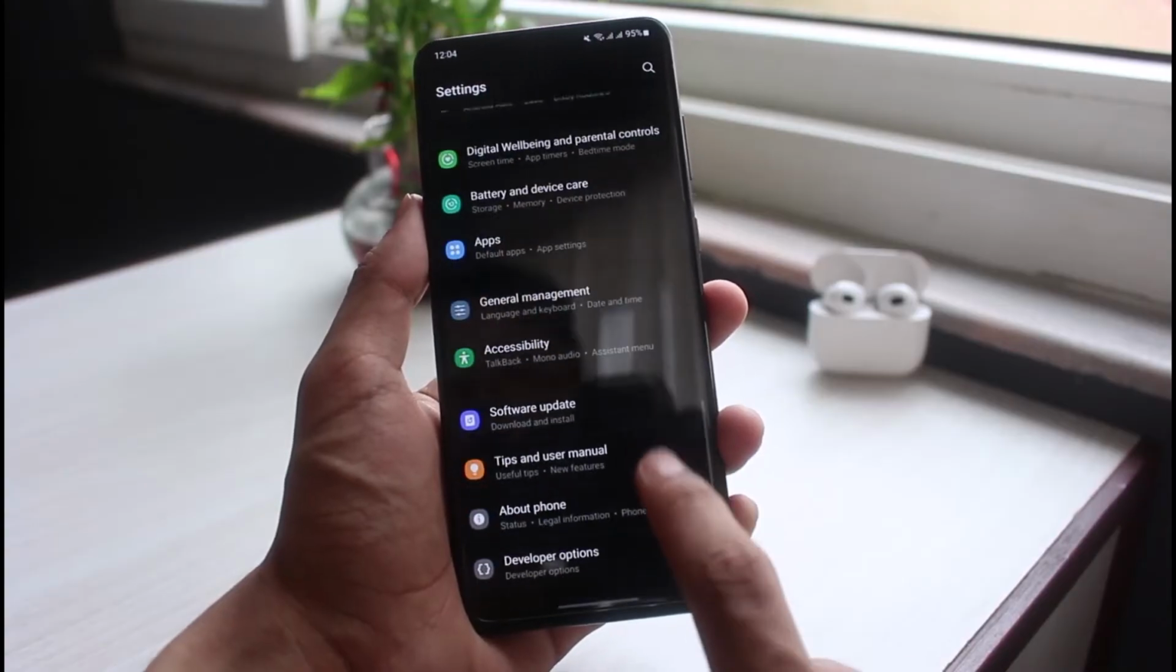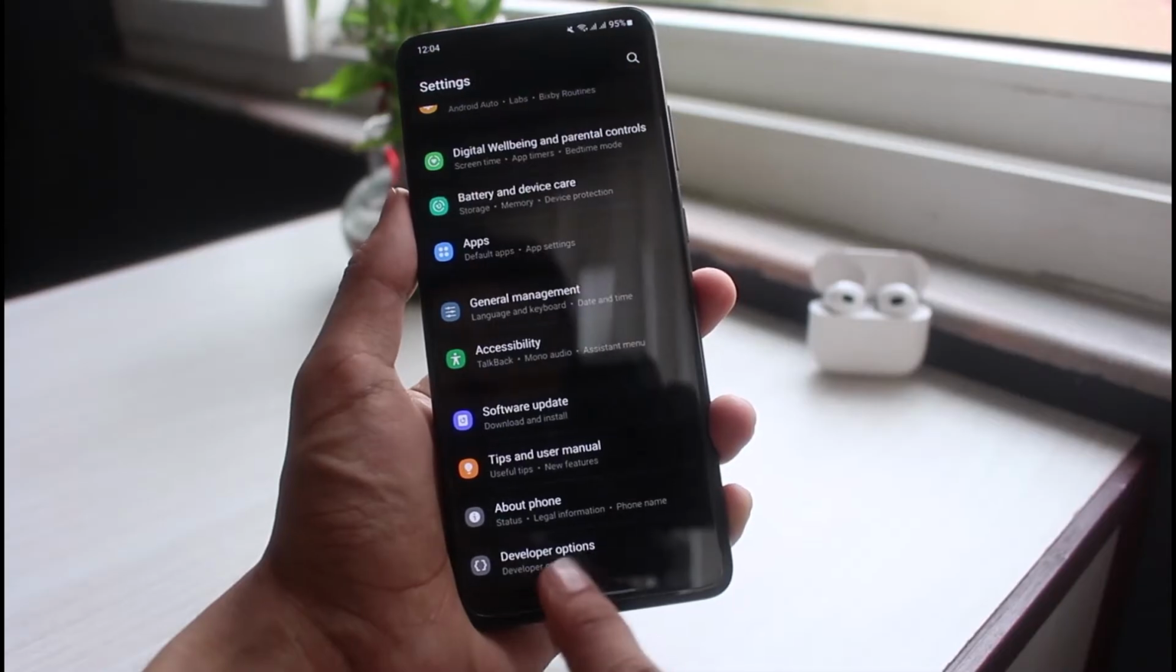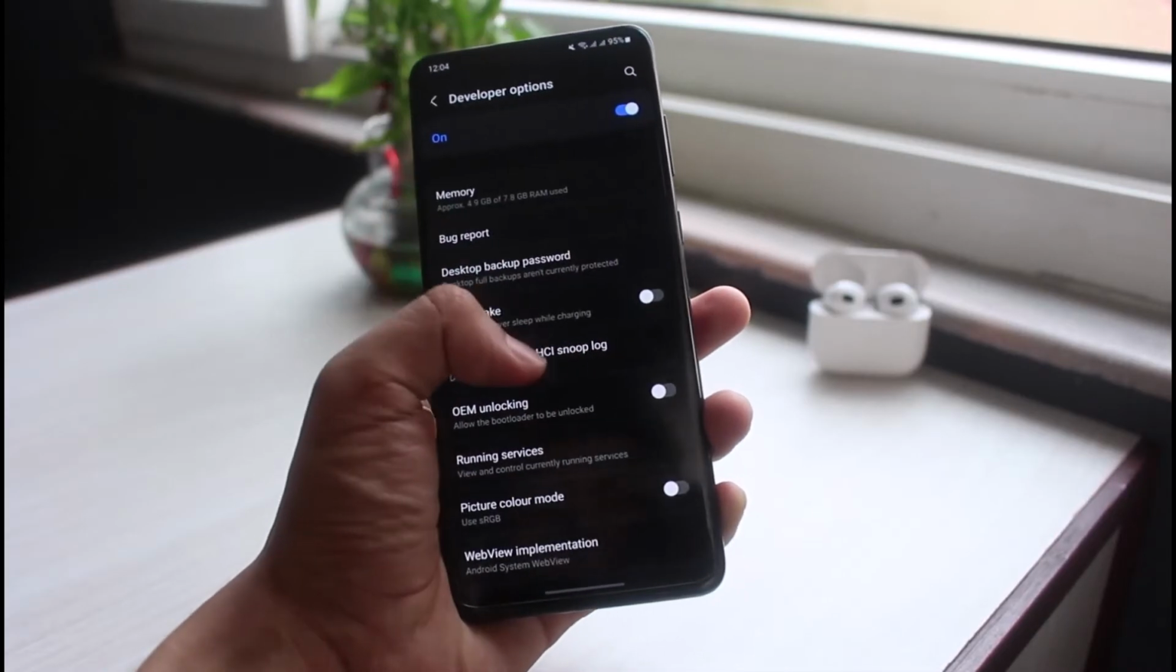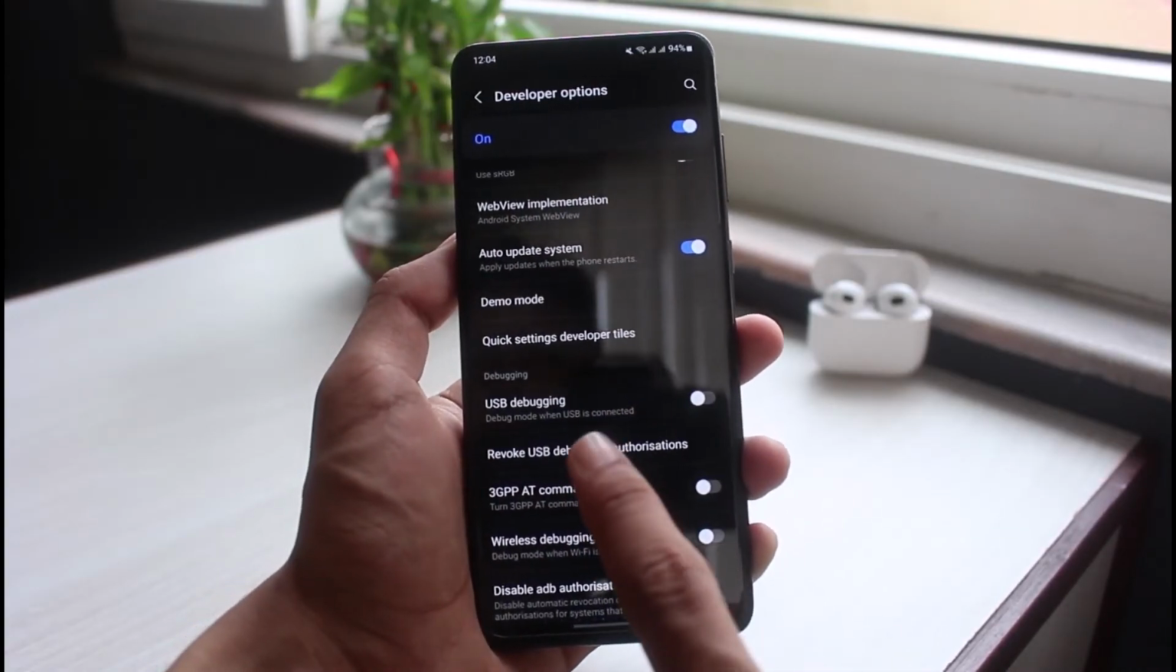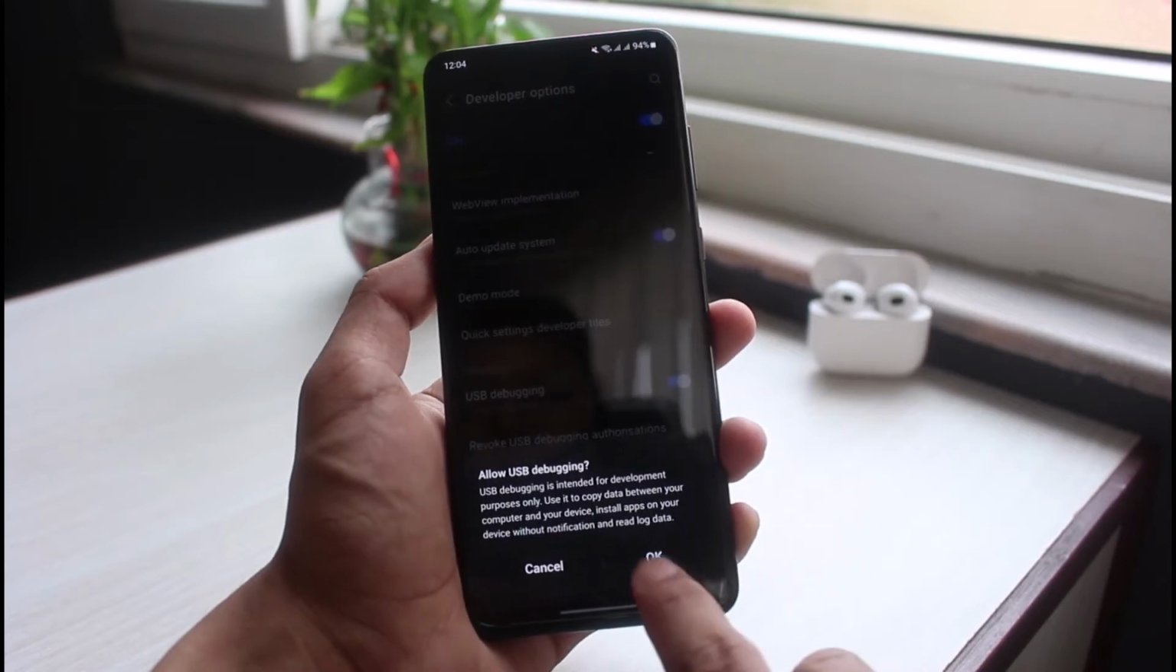Now when you come back, you'll find another option which says developer options over here. We're going to simply tap on it, and on the list of these options we will simply look for the option called USB debugging. You can see this option. So in your case it could be enabled by default right over here.